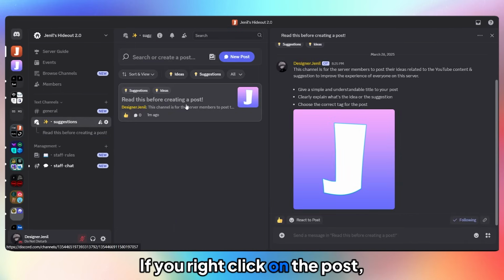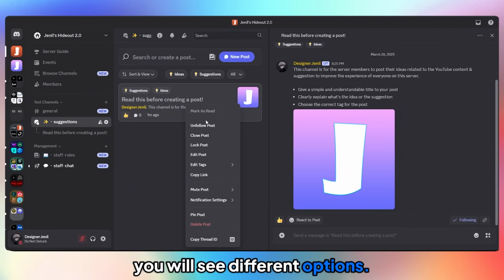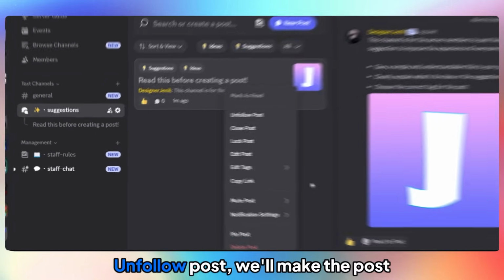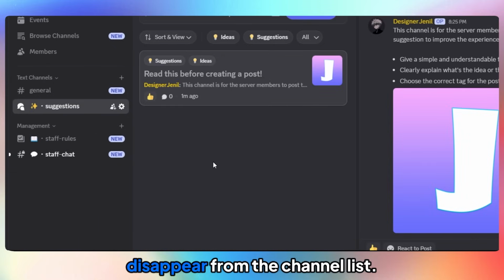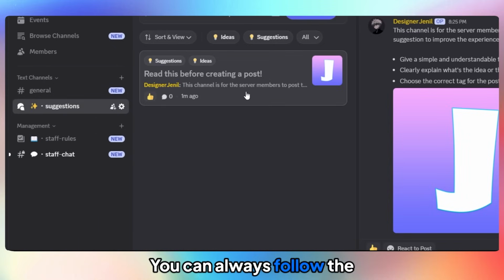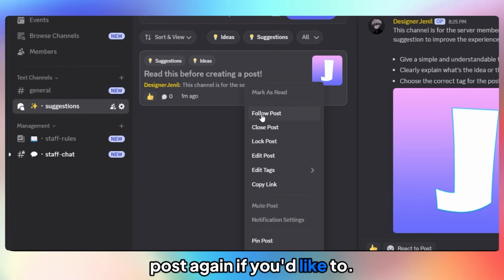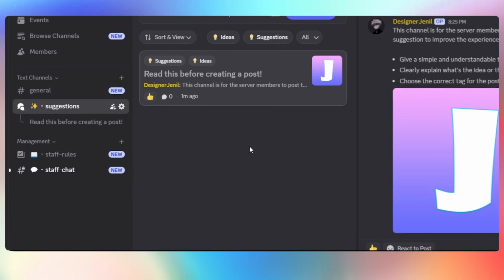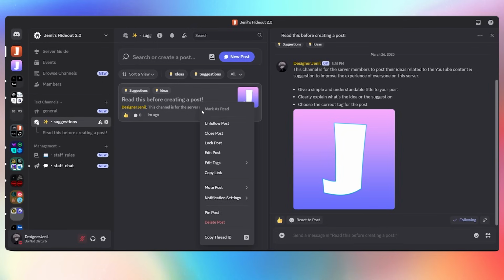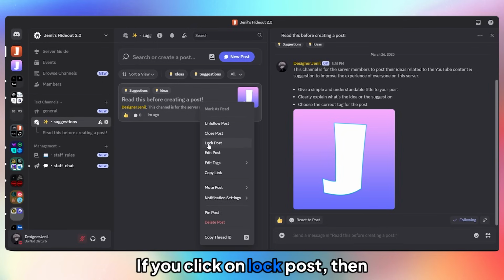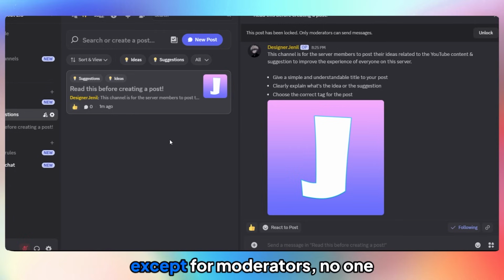If you right-click on the post, you will see different options. Unfollow post will make the post disappear from the channel list. You can always follow the post again, if you'd like to. If you click on Lock Post, then, except for moderators, no one can send messages in that post.